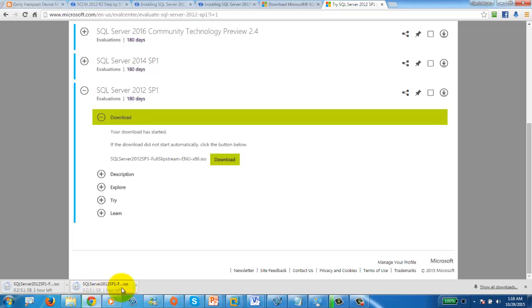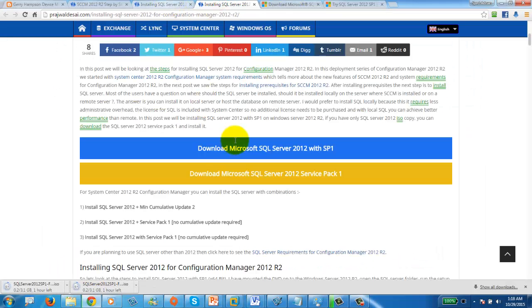As I was downloading this earlier, it's about 3.1 GB. Sometimes, along with SQL Server 2012 with SP1, you do need a separate SP1 as well. I think that's why both links are mentioned. There are some details about this as well.